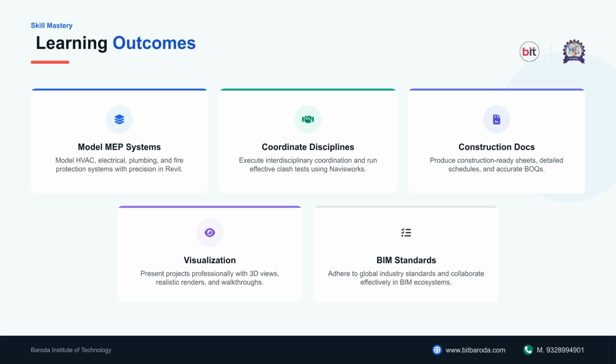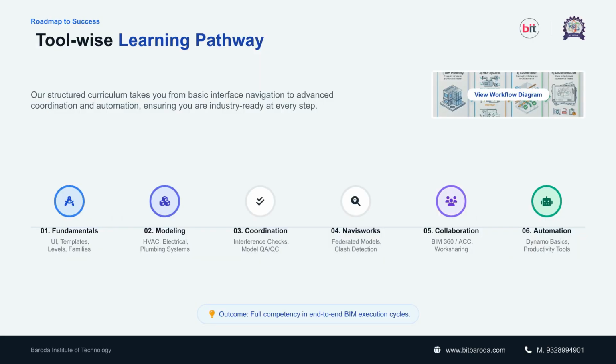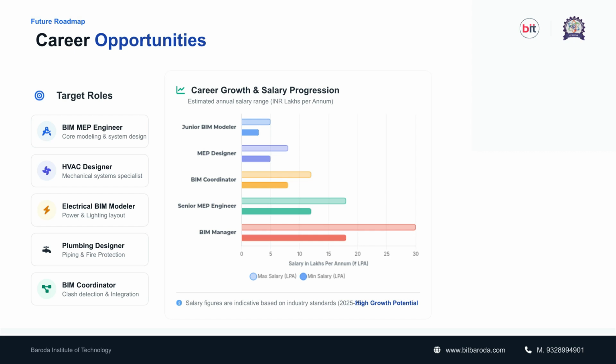Our structured learning pathway covers 6 steps: fundamentals, modeling, coordination, Navisworks clash detection, collaboration, and basic automation using Dynamo. This ensures full competency in end-to-end BIM execution cycles. The program prepares you for target roles like BIM MEP Engineer, HVAC Designer, Electrical BIM Modeler, Plumbing Designer, and BIM Coordinator, offering high growth potential in your career.